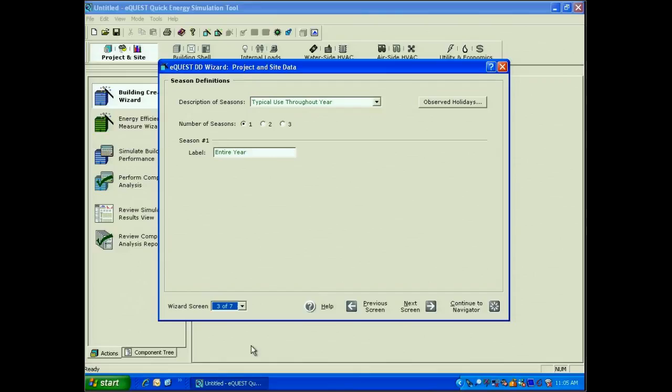This is where we can select the schedules, or seasons for schedules. There's a screen later where we'll define the schedules, but here we'll tell the program how many seasons we're going to have. For example, with a school, you might have different occupancy during the summer than you do during the rest of the school year. And you may also have a different season for spring breaks or times when the staff is there and the students are not. So you can set up to 3 seasons in the DD wizard here.